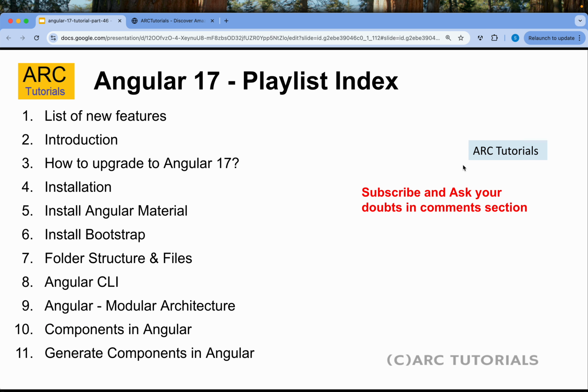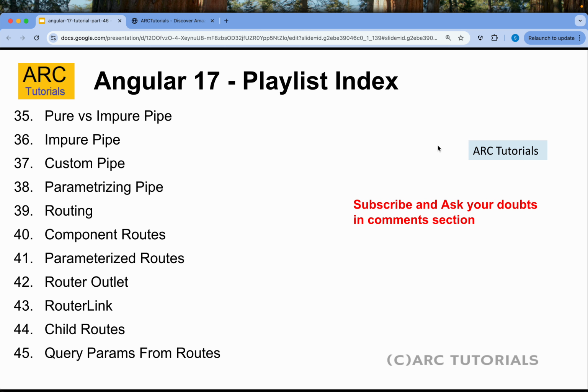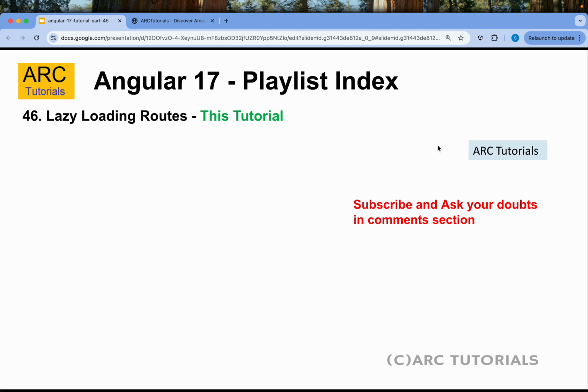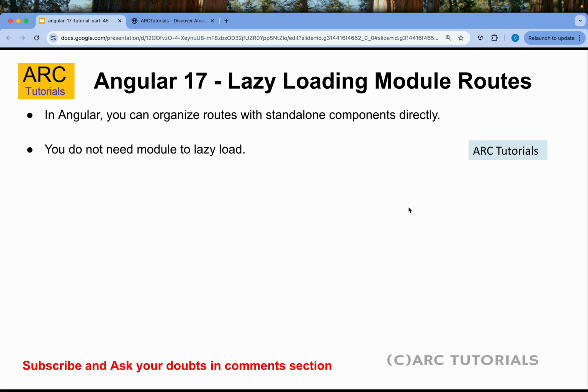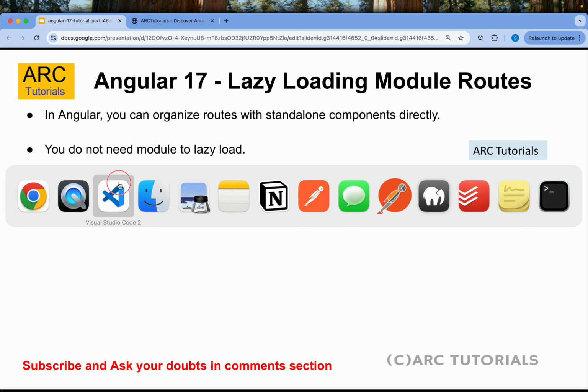Alright, following is the playlist we have done so far, around 45 episodes. This is the 46th where we have the lazy loading routes. Let's go ahead and start this coding. All of this is covered, the entire routing aspects that Angular provides I have covered as part of this series. If you are new here, make sure that you go through each so that you can learn and master Angular with me. Alright, so what are we doing today? We are going to lazy load routes. Okay, let's go ahead and do that.